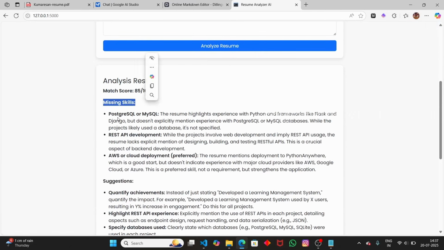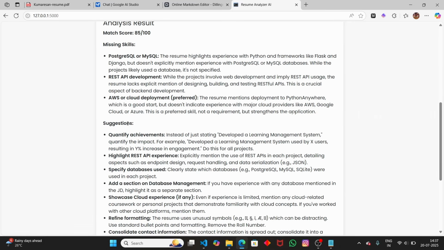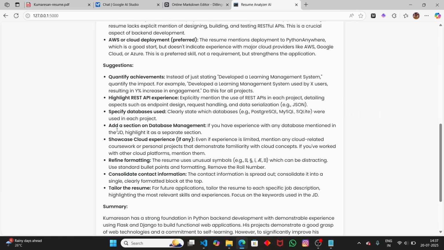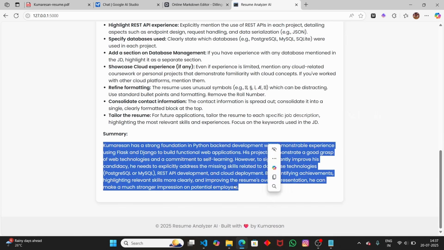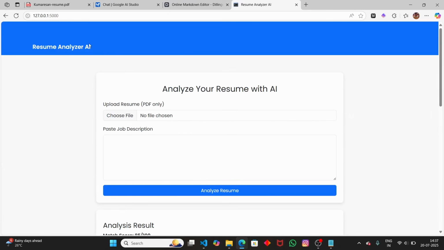Once it is analyzed, it will give the match score, and missing skills, like PostgreSQL, MySQL, these are the skills missing from the resume. And if you scroll down, it will also give you suggestions like quantify achievements, instead of just stating develop a learning management system, you get the idea, right? It will give you the suggestions, and below that you will also get a summary of what you have in the resume and what the job description requires. So let us see how to create this resume analyzer using Python.